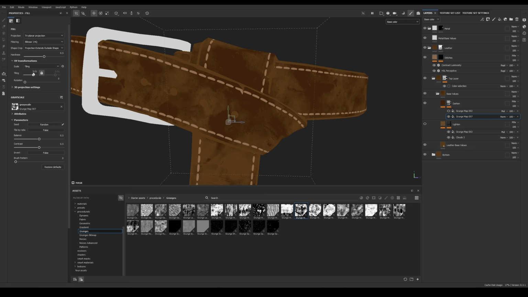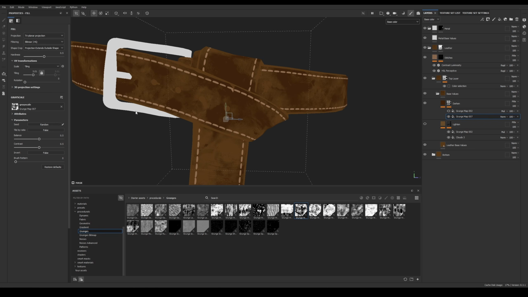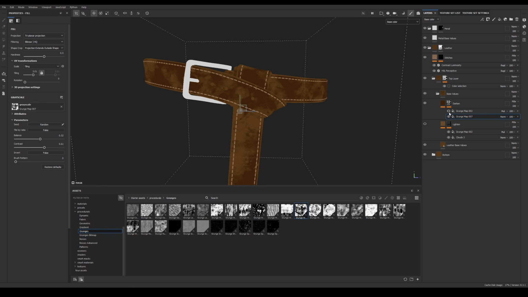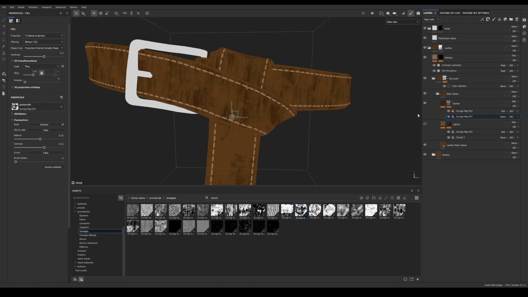Let's mess with the size. I think something like that is pretty cool. Gonna be messing with the balance and the contrast till we get something that we like. I think something like that is nice. Now again, let's add some breakup on that. Go with a different map.